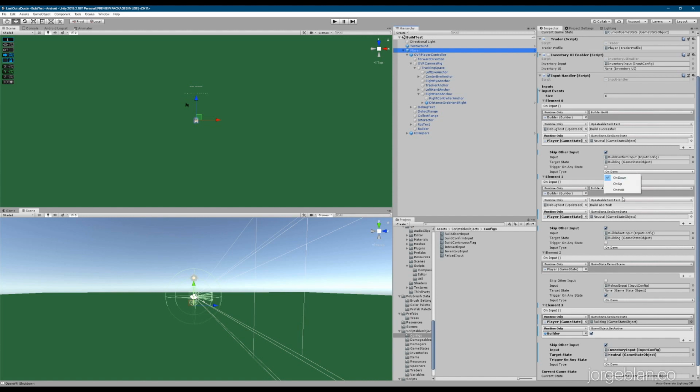And this is just so that we can actually decide whether we want to trigger the input when the button is first pressed, when the button is let go, or whenever the button is held down. Those are the three choices here. And actually for these ones, it should be on up. So building confirm, building abort, that should be an up, this one should be an up, and I'm going to make the reload input on up as well.